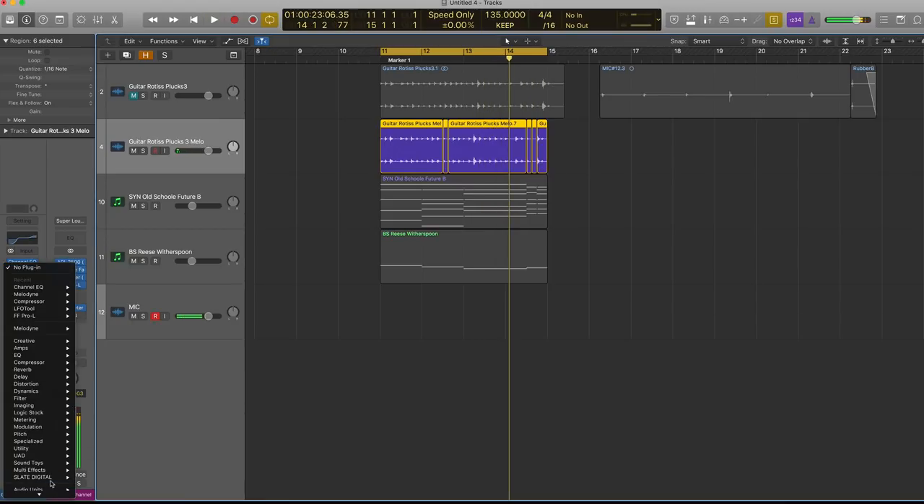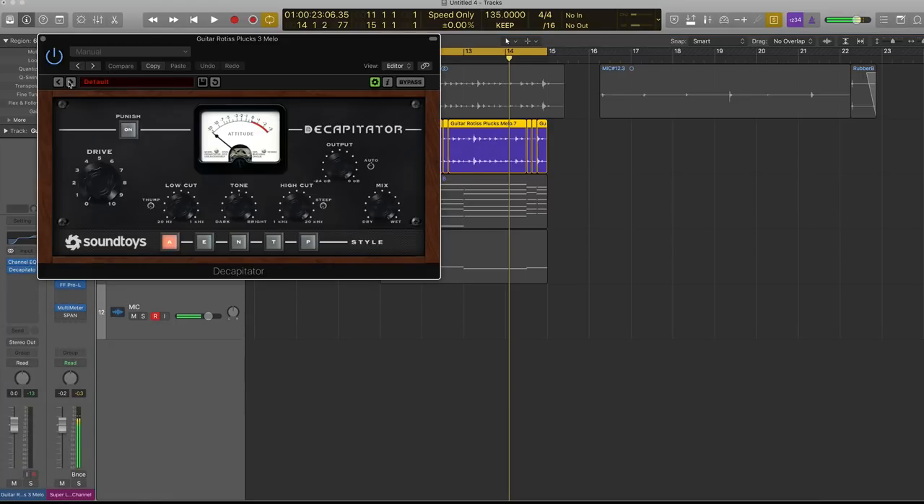Now let's go and add some distortion. I'm gonna go for SoundToys Decapitator. I really like, where's it at? Drum Fattener 1.